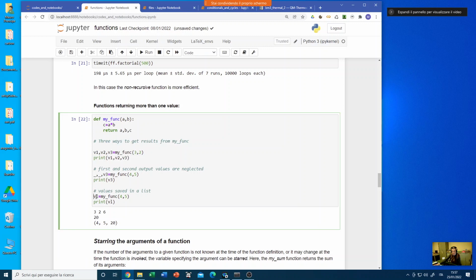Okay, now I can write in this other way. All the 3 returned numbers of the function are packed together in a list, not in a list but in a tuple. And so I can also write VL equal to my function of 5, 5, and print VL. So VL is this tuple which has been saved, and the result is this one.